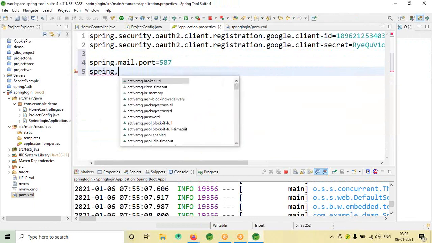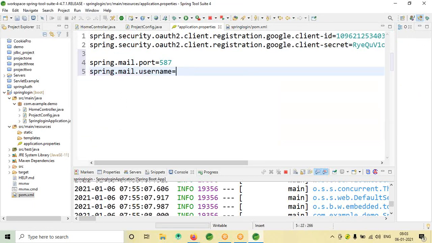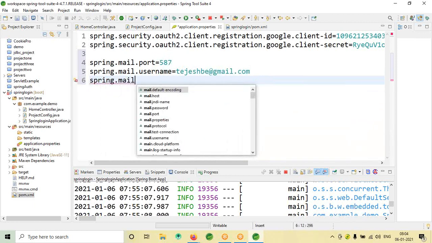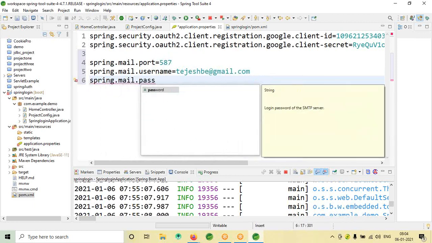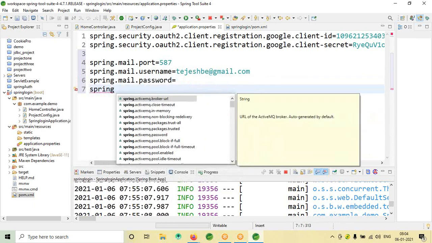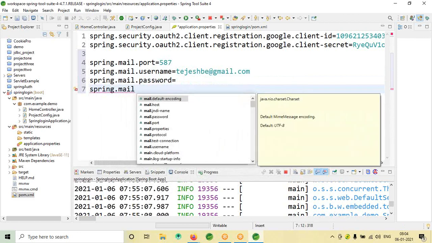Spring dot mail dot username, that's the mail address. Spring dot mail dot password. Then spring dot mail dot host.